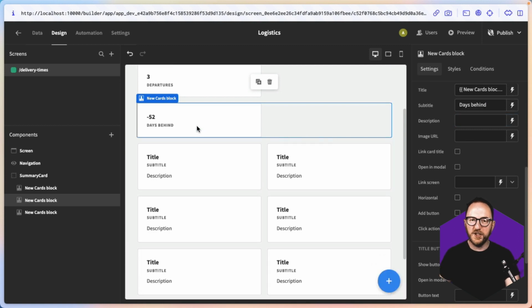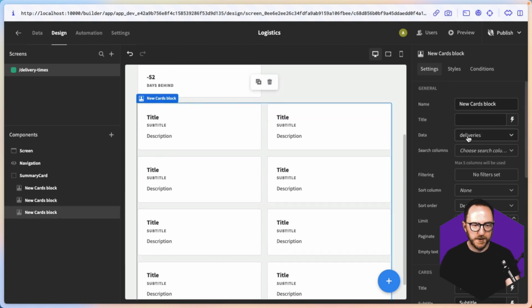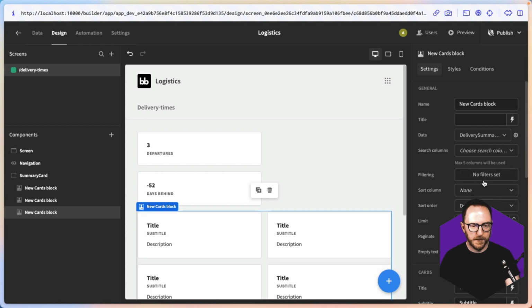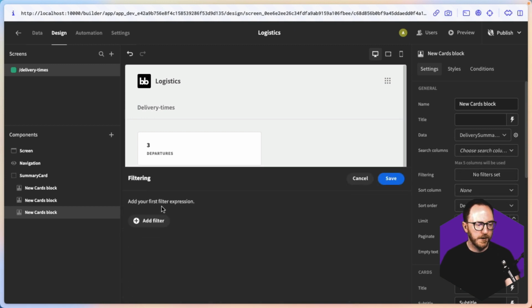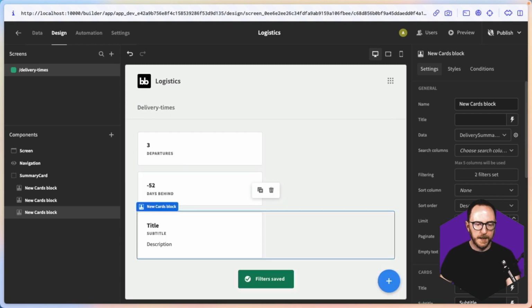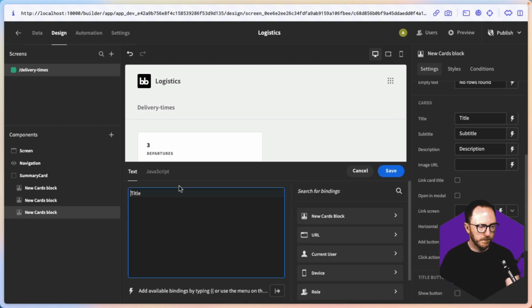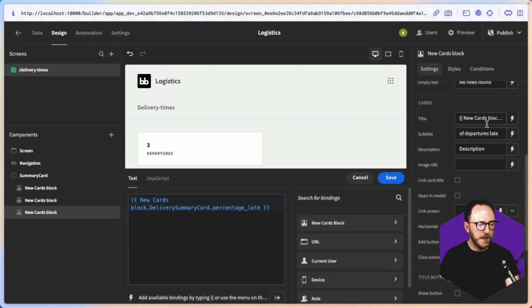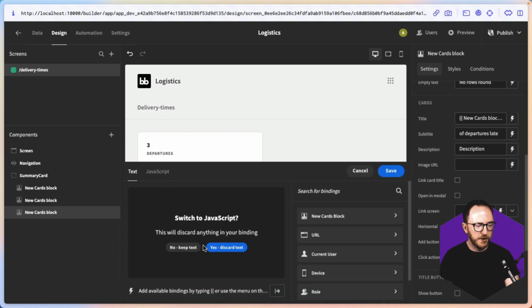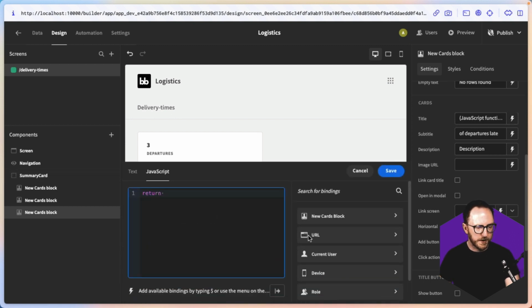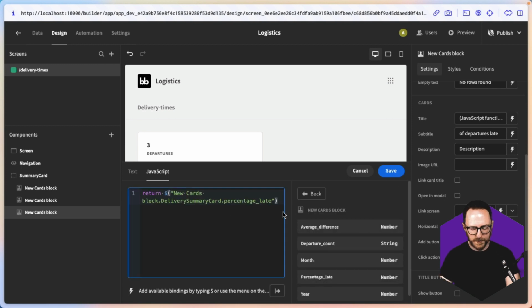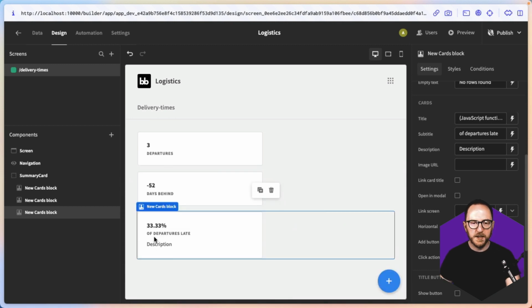So -52 days behind means we're 52 days ahead. And then for the last one, same thing: update the data source, add in the filters, and update the title and subtitle. Now, instead of using handlebars, we could use JavaScript to round that. So I just return the percentage late, change that to fixed 2 decimal places, and then add a percentage sign to the end of it. There's my cards.